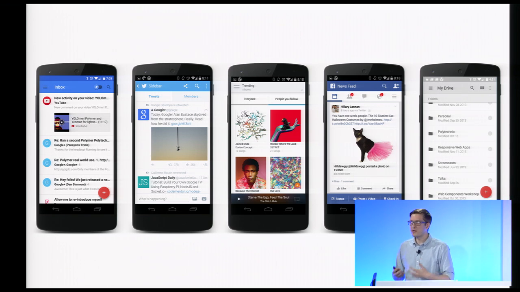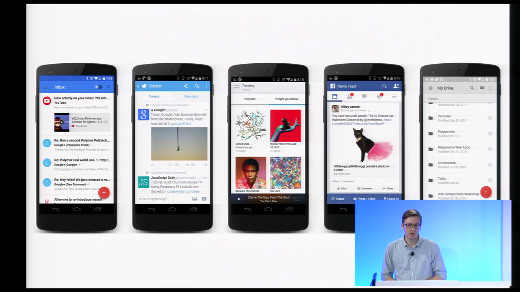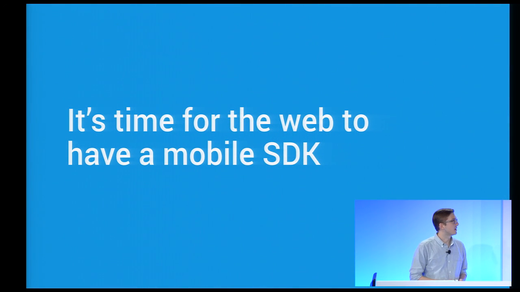Now, on the web, we've never really had this. We've never had app building primitives. We've never had a mobile web SDK. And I think it's time for that to change. And I really think that the way that we're going to do this is using Polymer and web components. So my goal today is to teach you how to build mobile web applications using these new technologies.